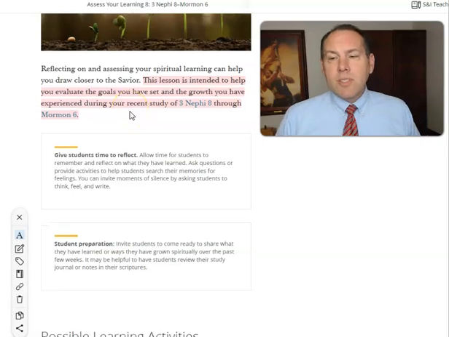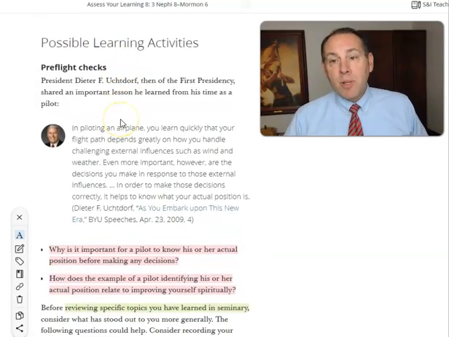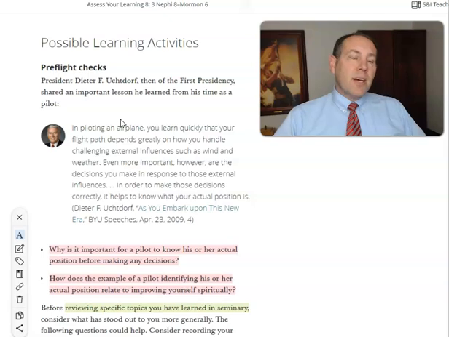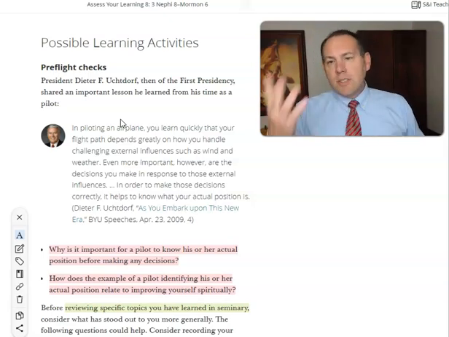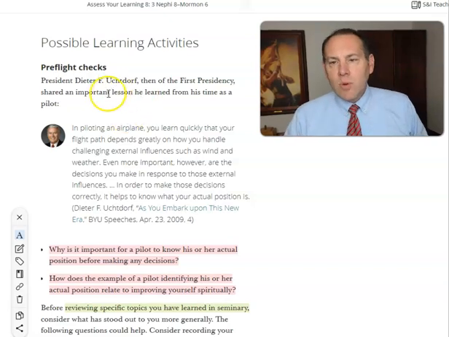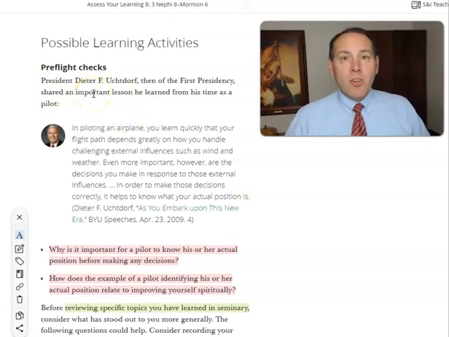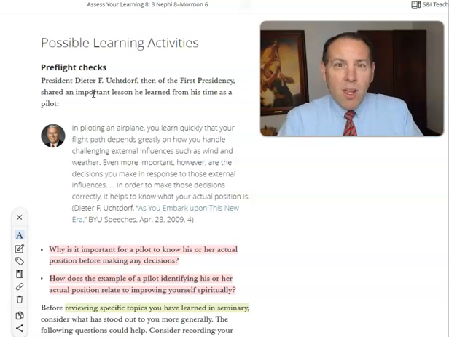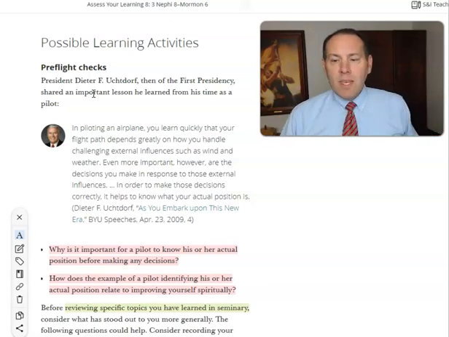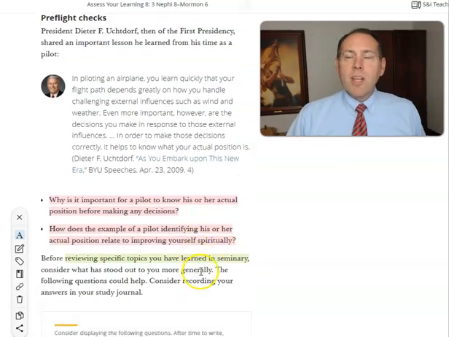These lessons will always start with a review of some type of principle about that idea of the value of remembering and course correction. So the one listed here is with President Uchtdorf and an aviation analogy of trying to figure out where we are so that we know where we're going. Some questions about that. That's a good way to start.